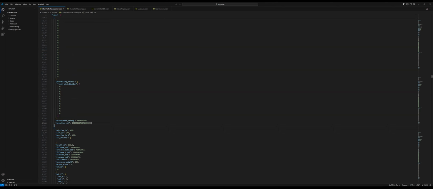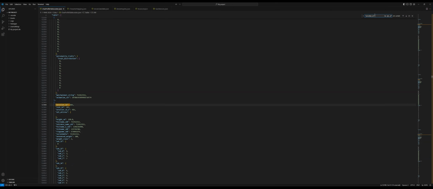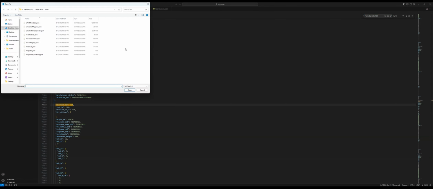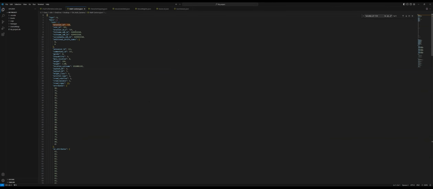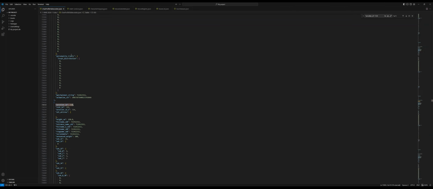So here, you highlight this, hit Control F, it'll have that. Just go ahead and type in 724. And you want to open up his profile and copy his name. That's what you're going to put here on all the names.